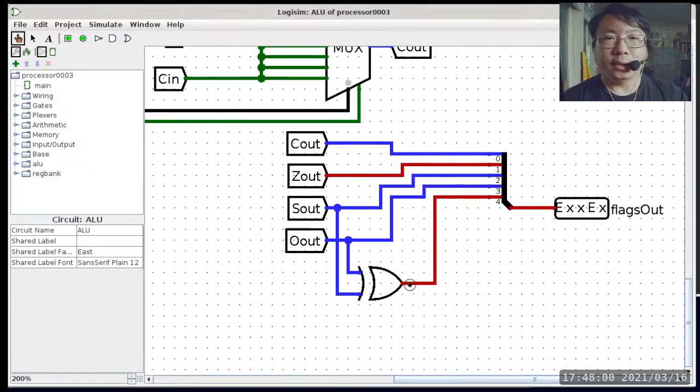So the L flag does not even have its own wire, because it doesn't need one, because it really is just the exclusive OR between the sign flag and the overflow flag. So this is basically the L flag. You can see the L flag is bit 4, overflow is bit 3, sign flag is bit 2, carry out is bit 0.